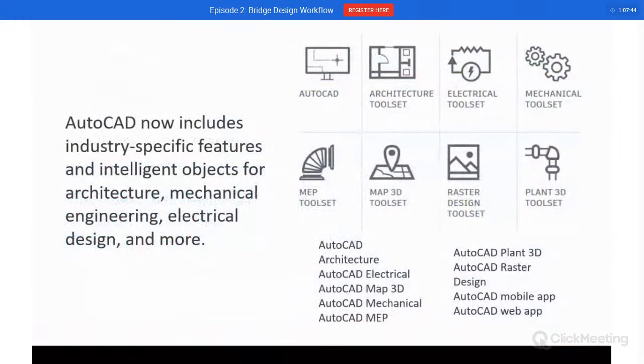So updates for AutoCAD, you can now work faster with industry-specific toolsets because this software now includes industry-specific features and libraries for architecture, mechanical design, electrical design, and more. Before, you had to purchase them because they were separate AutoCAD products previously.